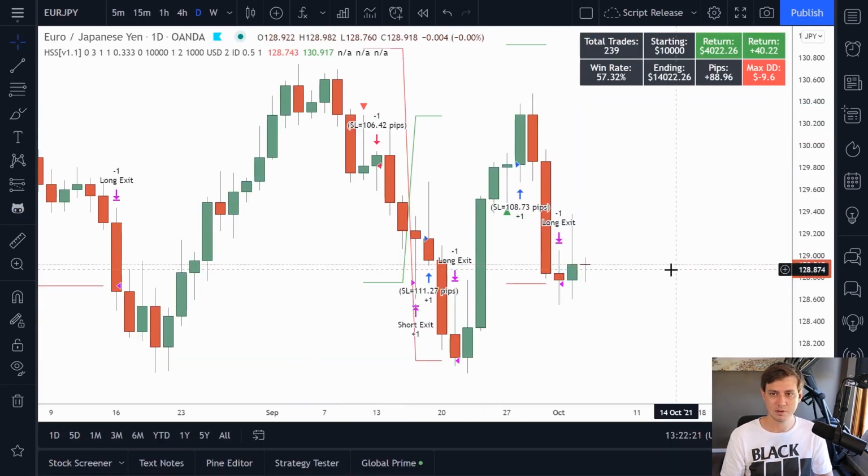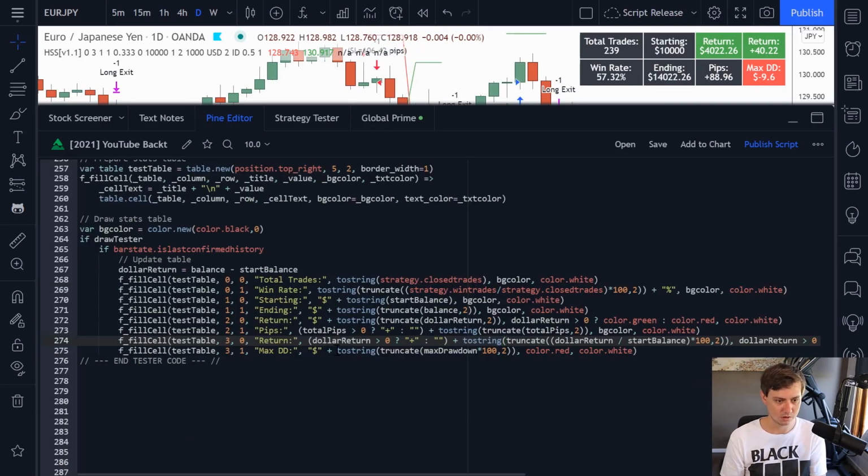There we go, perfect. Now there are a couple of things I messed up here. We need to add a percentage sign on the end of our return here, and we need to add one on the end of our max drawdown. So let's get rid of that dollar sign there and add on a percentage sign, and then same for our return. We need to add on a percentage sign on the end there.